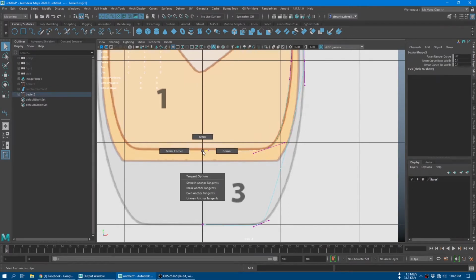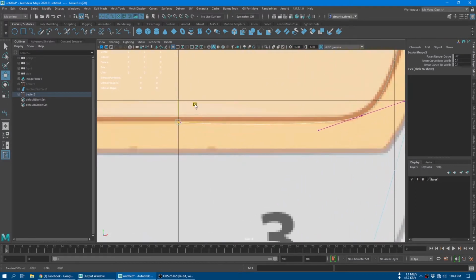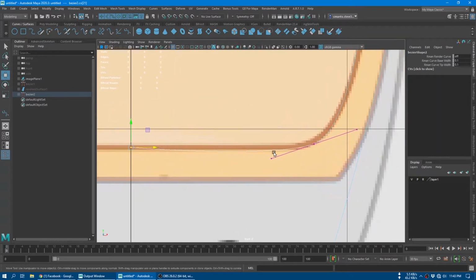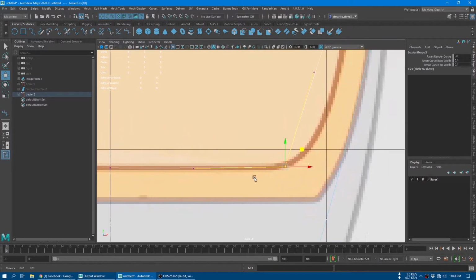Let's make this corner okay, and slightly a little bit up the corner, a little bit up, okay, and make this a Bezier corner. Okay, so right about here.